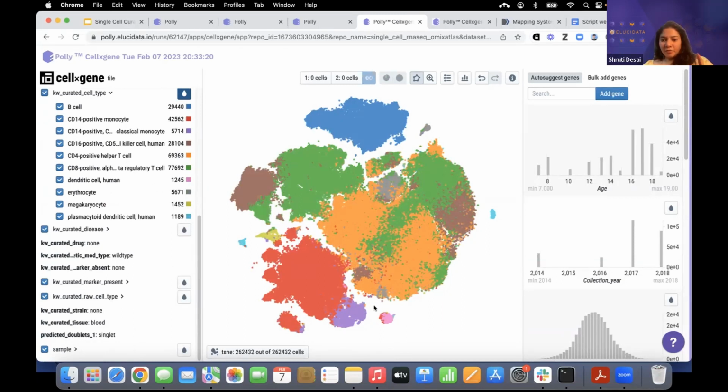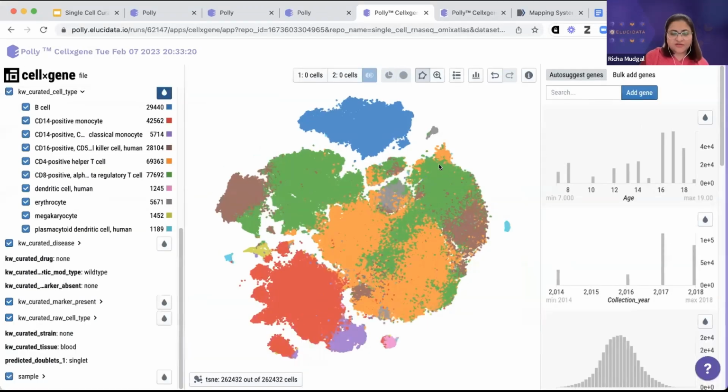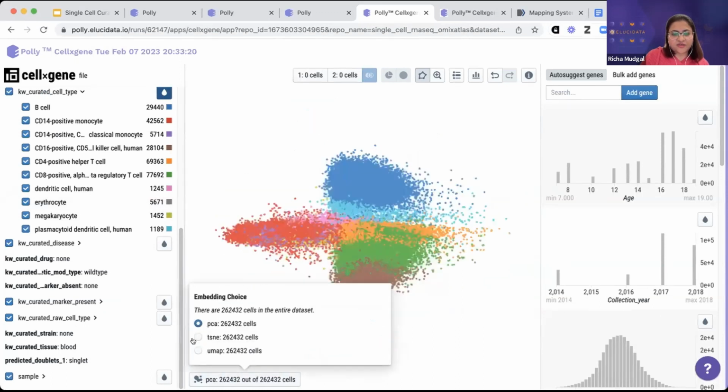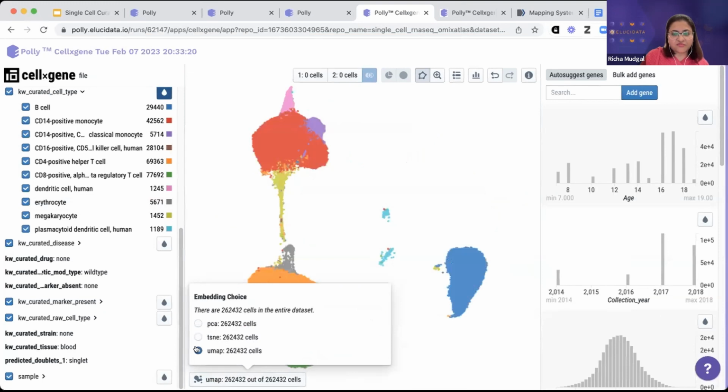Rita, there was a question in Q&A where the attendee wanted to just see the UMAP and t-SNE. So if you can just show it on the same data set. Sure. So if I just toggle between the different PCA, t-SNE, UMAP for this data set, this is how it would look.